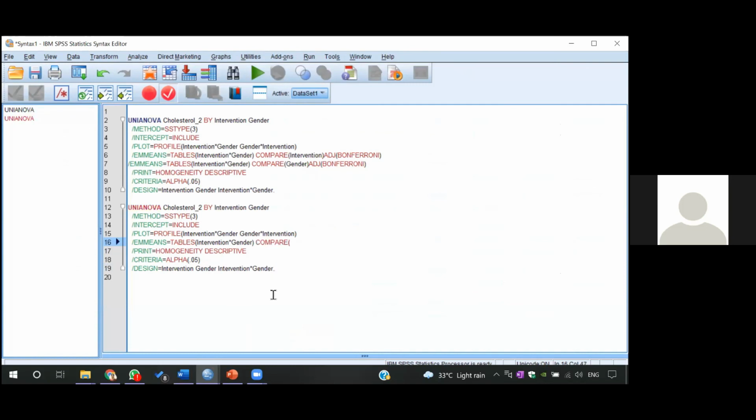In compare, you want to have simple effect of intervention, simple main effect, close the bracket. This I should be capital, the way you have labeled your variable. And then you have to compare, so write this adjustment. This adjustment you have to do by Bonferroni. If you press this adjustment, this red ADG will come, type Bonferroni here, close this. So this is one command for a simple main effect of interaction.